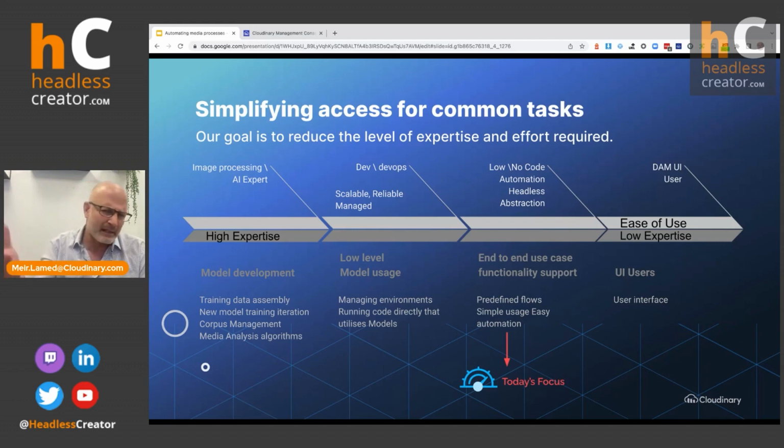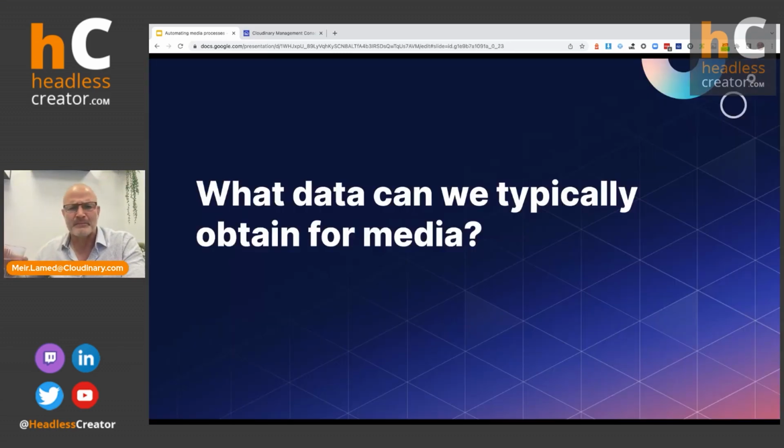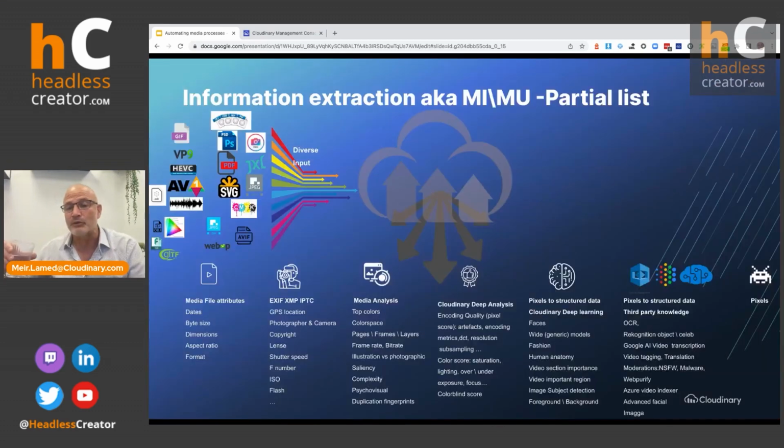On the right side, we have the DAM UI user, who is an even less sophisticated user, and we'll not talk about him this time. So what type of data do we typically provide or get for media?